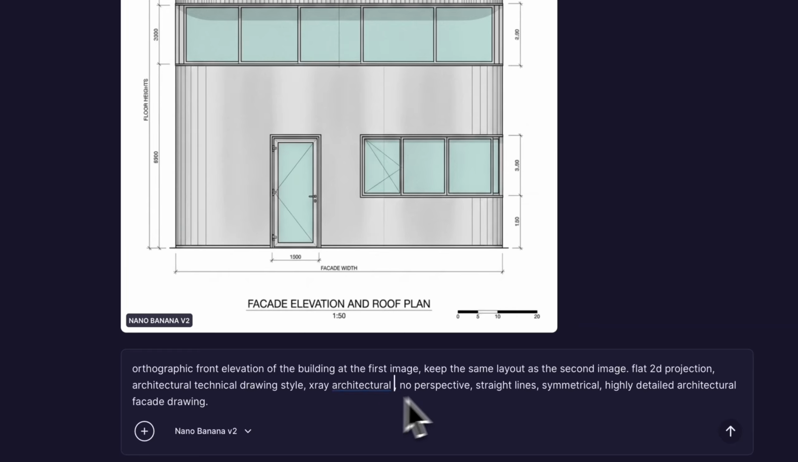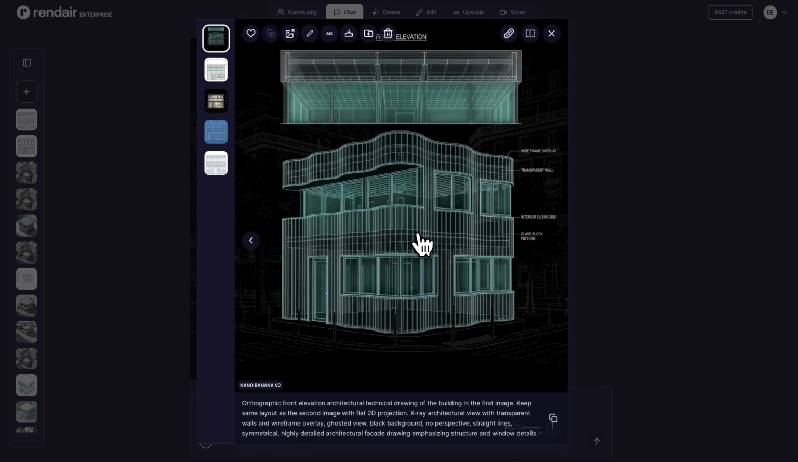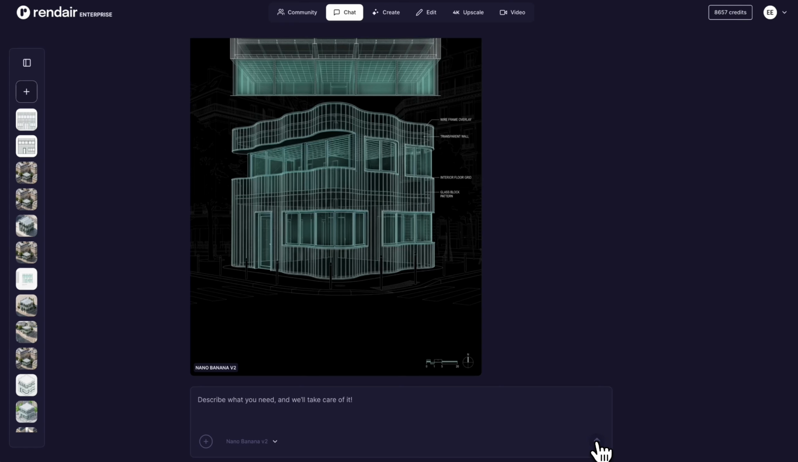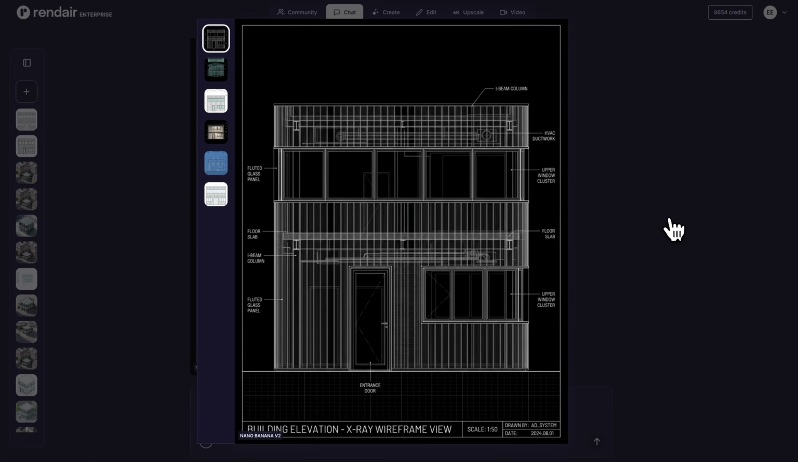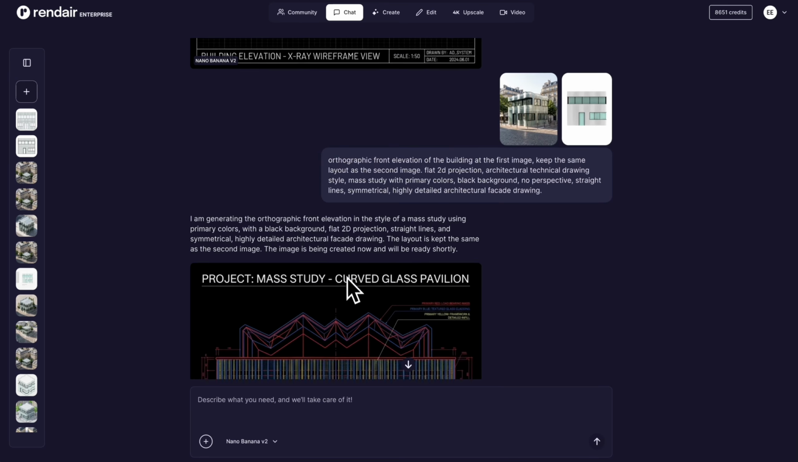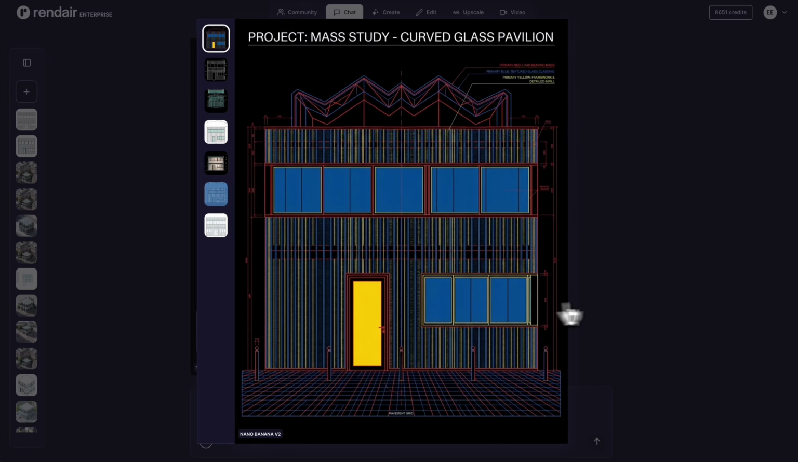X-ray architectural view, transparent walls, wireframe overlay, ghosted view, black background. It was a little surprise this time. Let's add our images and try again. It is a good wireframe elevation drawing. Mass study with primary colors, black background. It looks nice. It's added some interesting things above.